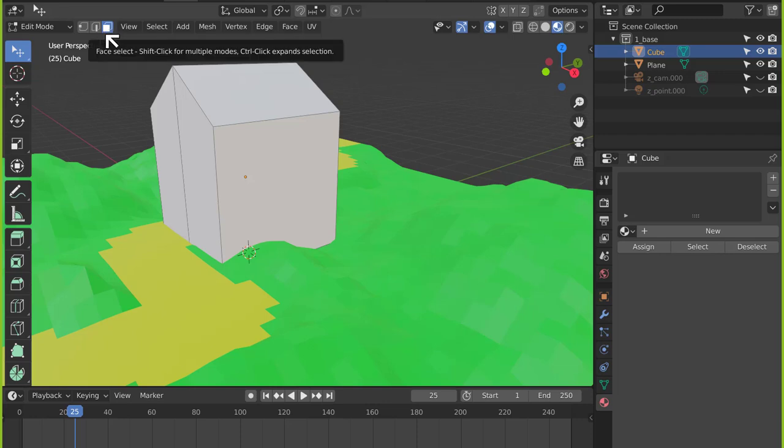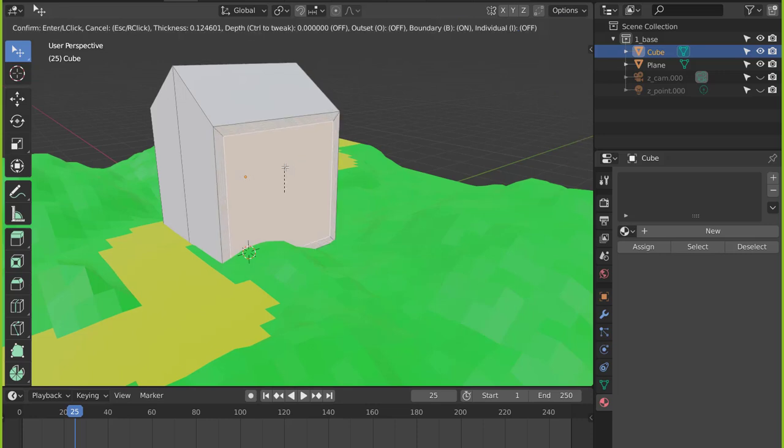Now we want to go to face mode, and I'm going to select the side of the house that is closest to us. Note that we've got 1, 2, 3 options for vertex, edge and face, and those are alphanumeric, not on the keypad. So here's our face. Hit I to inset. I'm really close to the center of the selected face, so I can't pull it in very far. I don't have a lot of control. Let's hit escape.